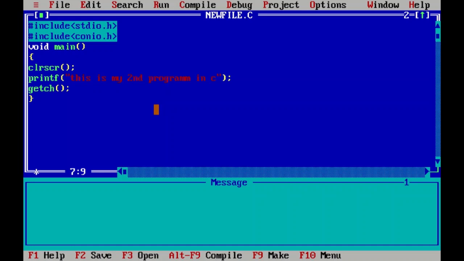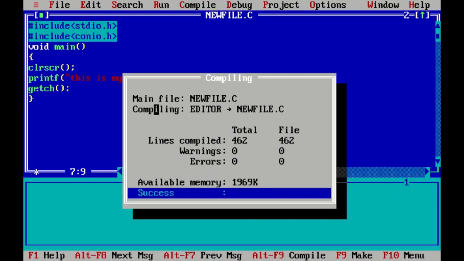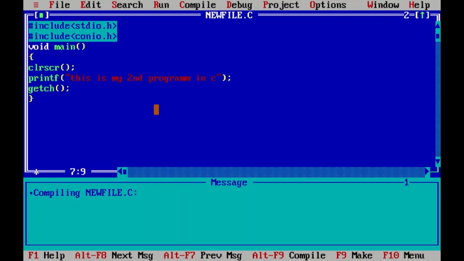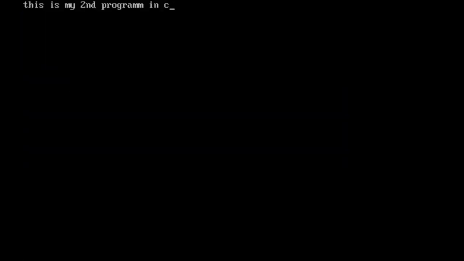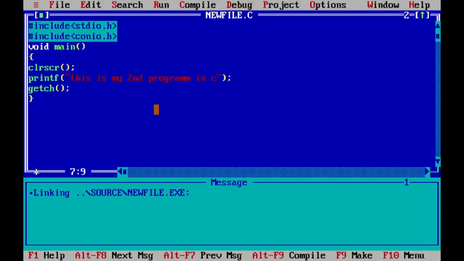I'm going to compile, so I'm pressing Alt plus F9. It says success, no error, no warning, means warnings are 0 and errors are 0. Then Control F9 to compile and see the results. So this we are able to see in one go without pressing any key, because we have used the getch function, which is waiting for one character to be entered by the user. So I'm pressing one key, I'm back on the editor.